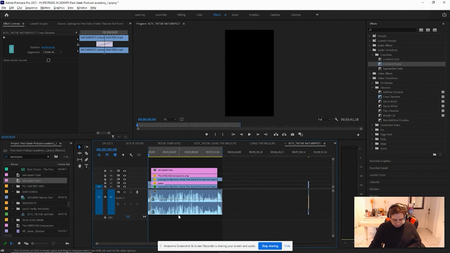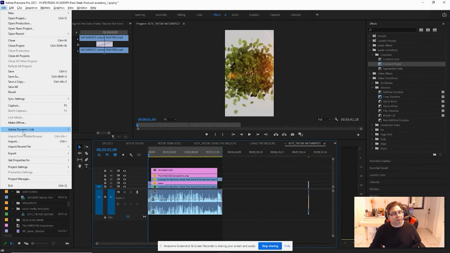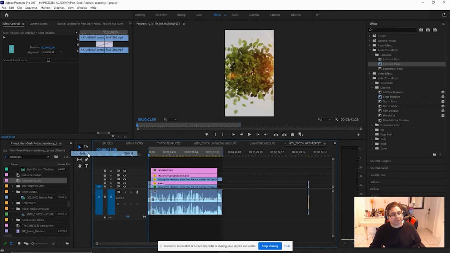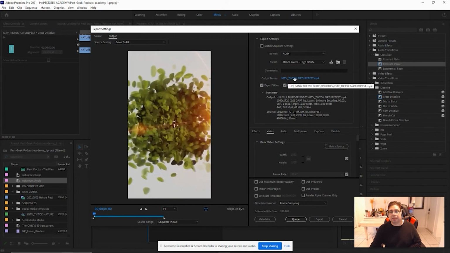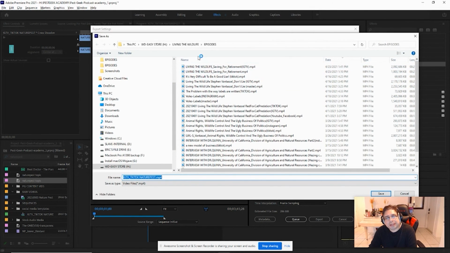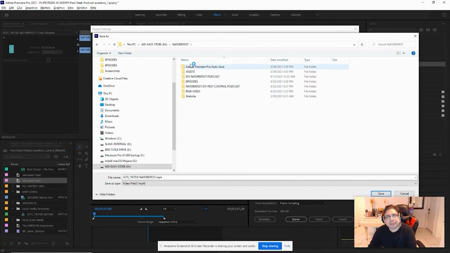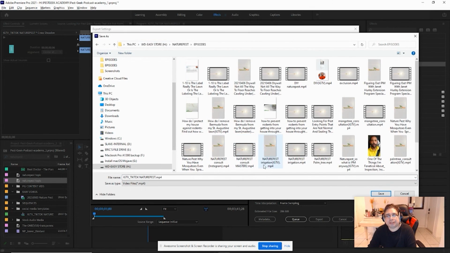So that's basically it. Let's go then to export. We're going to hit File, Export, Media. Usually I try to keep everything the same. The format is H264. I match the source. That's the preset that I use. The output name you're going to click on so that you can rename this and make sure that it renders into the right directory. In this case, I'm going to my episodes directory.